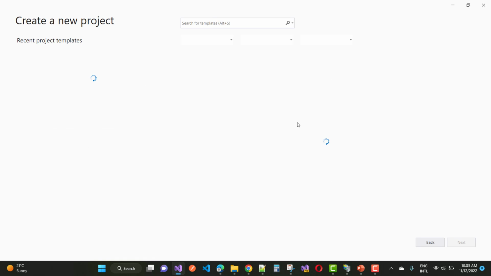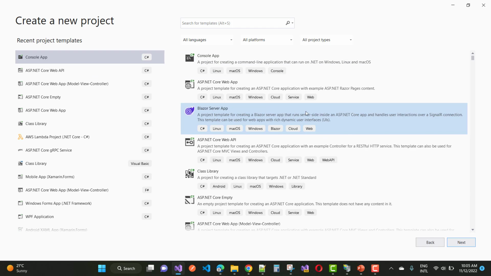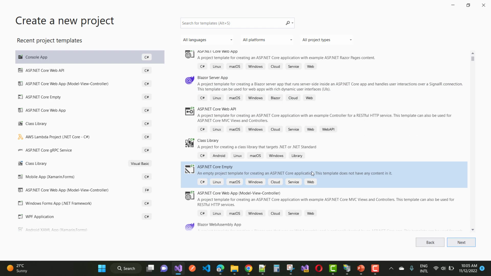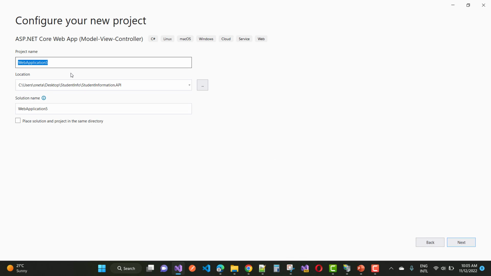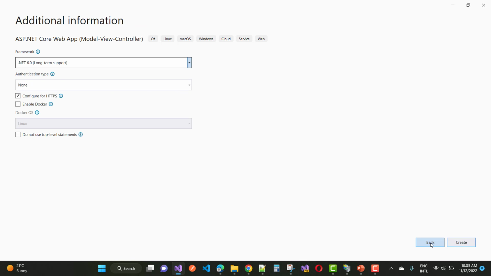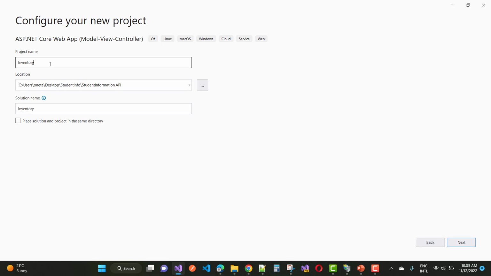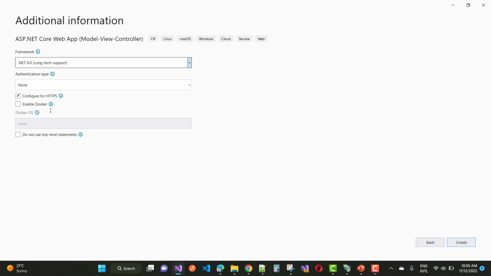First of all, create a new project, and select the web model view controller in the project template. The project name is Inventory.Web, and the solution name is Inventory only. The framework is .NET 6.0 long-term support. Just create it, and you get the ASP.NET Core Web App Model View Controller.